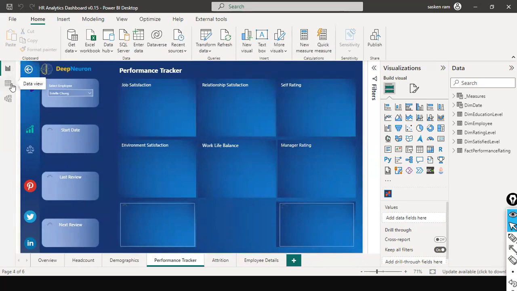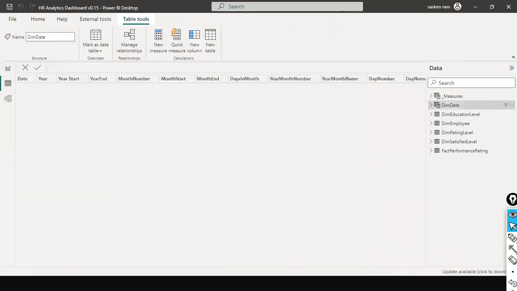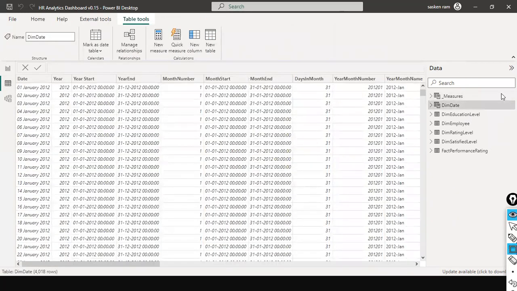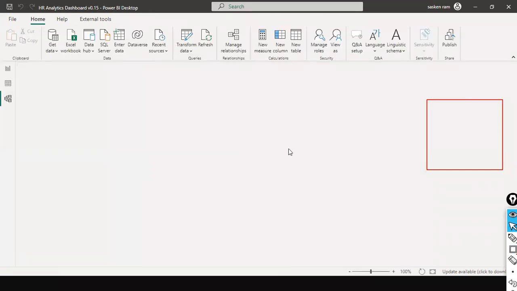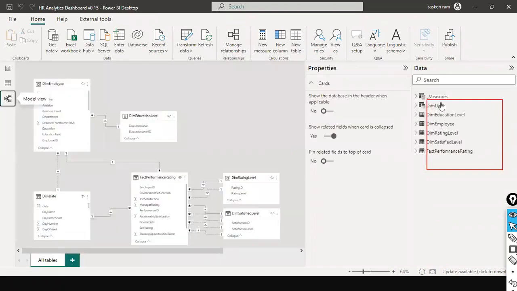To see the data, obviously you need to switch to data view. On the right side, you can see all these tables, right? How many tables are there? 6 tables are there. We have used 6 tables to create the reports. And I have loaded all these tables. Forget about measures at this moment. And I'm going to switch to the model view. If you go to the model view, you can see all these 6 tables: employee dimension, education level dimension, date dimension, fact performance rating, rating level dimension, and satisfied level.